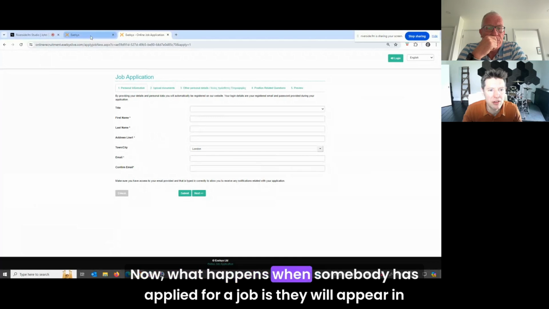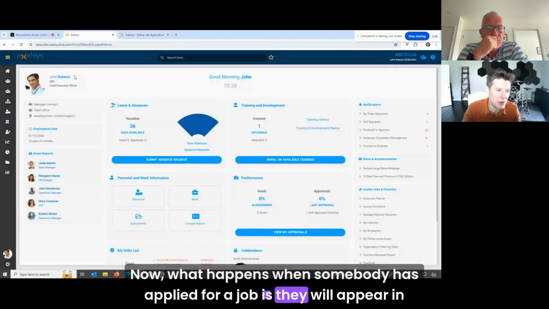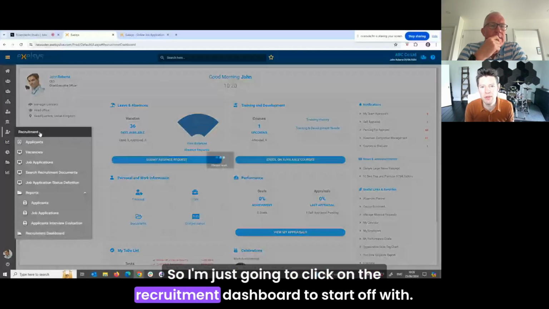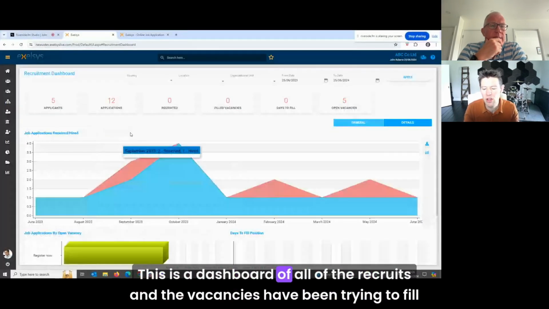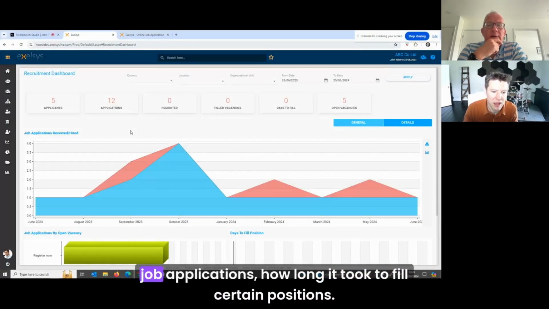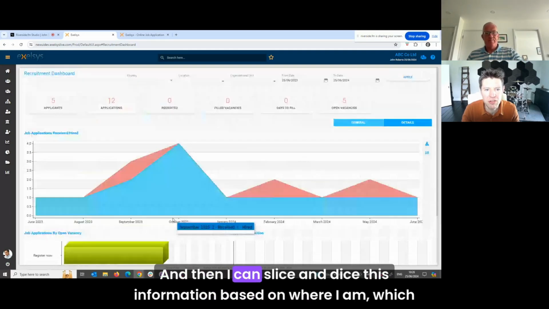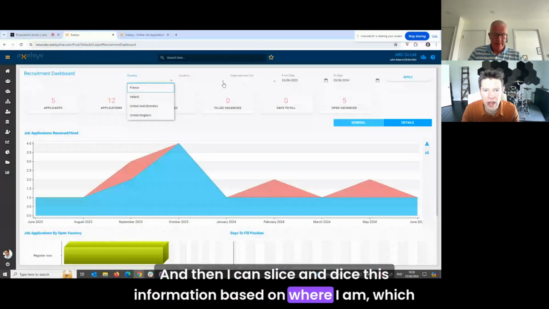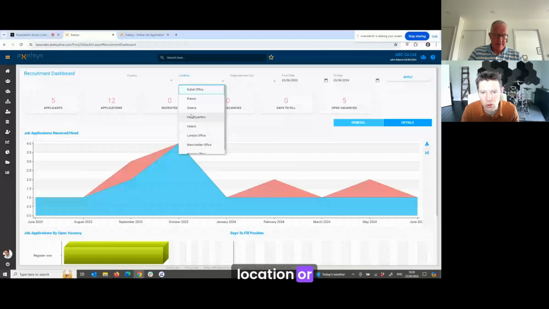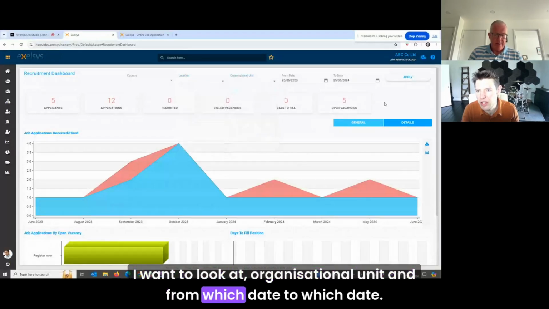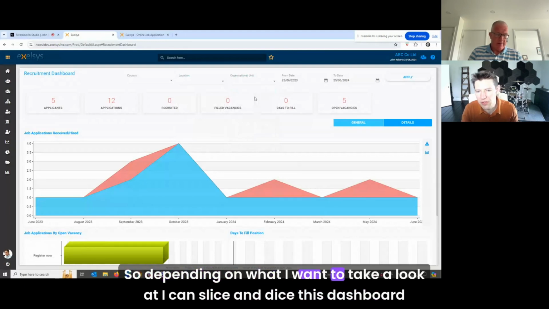Now, what happens when somebody has applied for a job is they will appear in the recruitment section here. So I'm just going to click on the recruitment dashboard to start off with. This is a dashboard of all of the recruits and the vacancies we've been trying to fill, job applications, and how long it took to fill certain positions. And then I can slice and dice this information based on where I am, which location or division I want to look at, organizational unit, and from which date to which date.